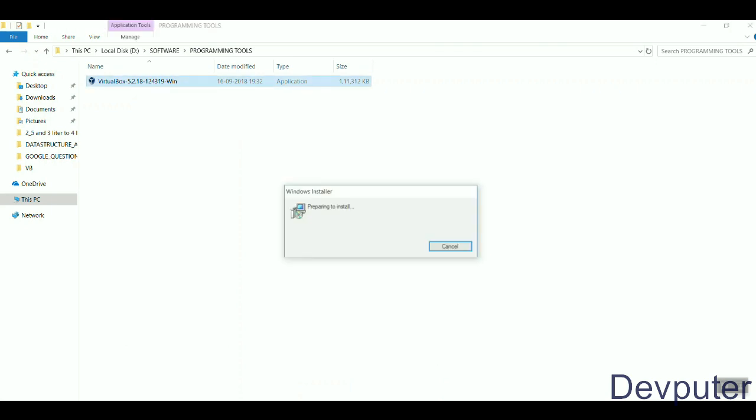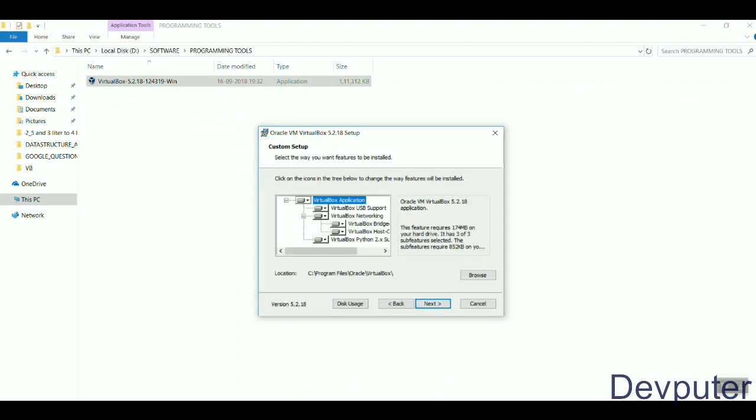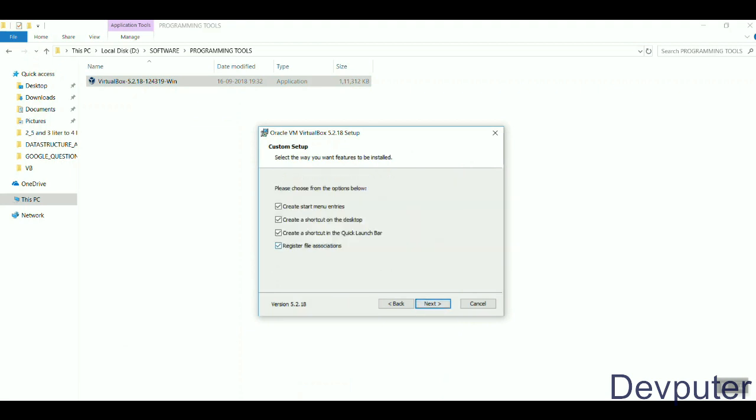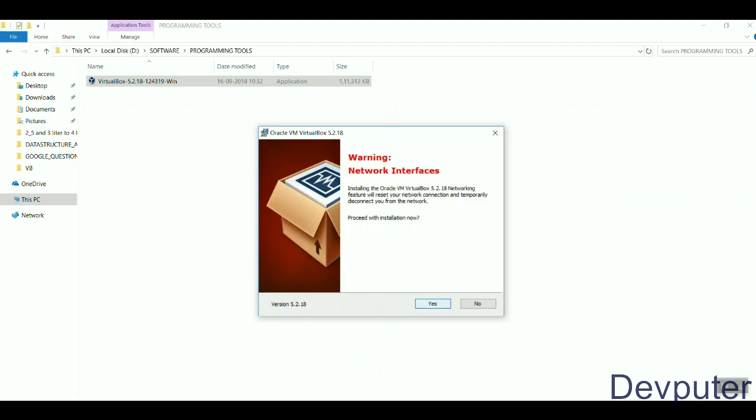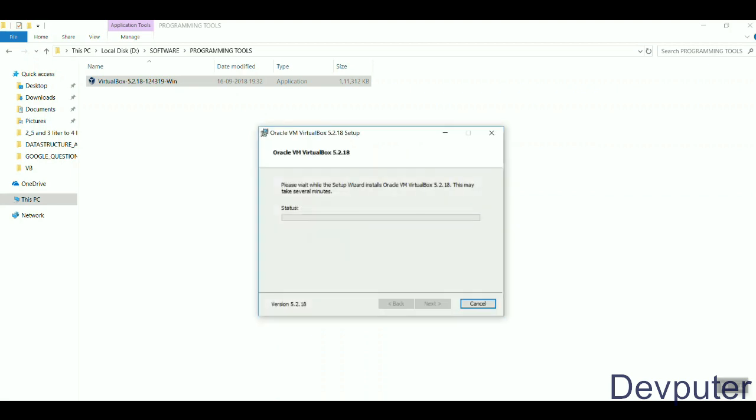Just double click on that exe. It will show Next. Then you can choose whatever path you want to install to. You can browse and modify that path. Then next, you can set up your startup icon and everything. Right now we are adding the startup icon. So next, and it will show the network interface warning. Initially your network might be disconnected. During installation of these networking features, I will press Yes, then Install. So it will start the installation.